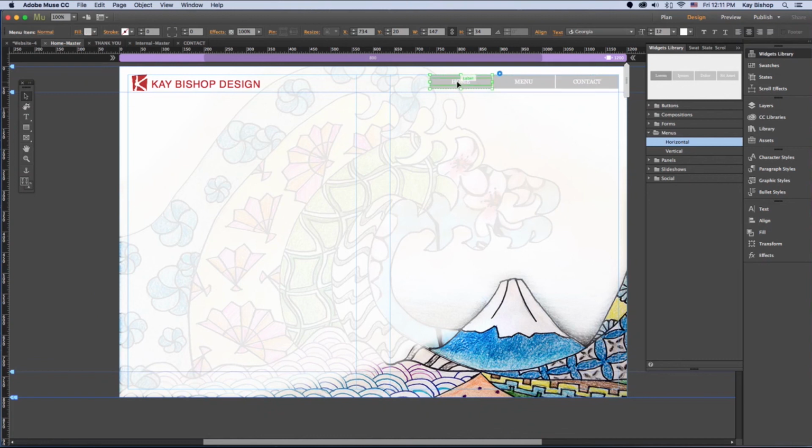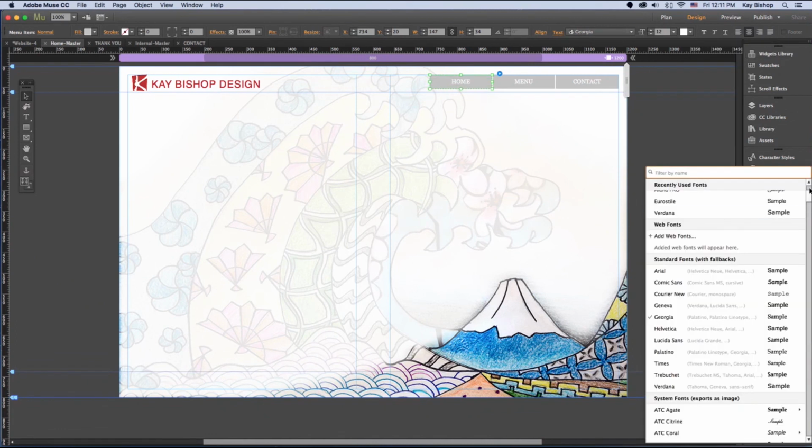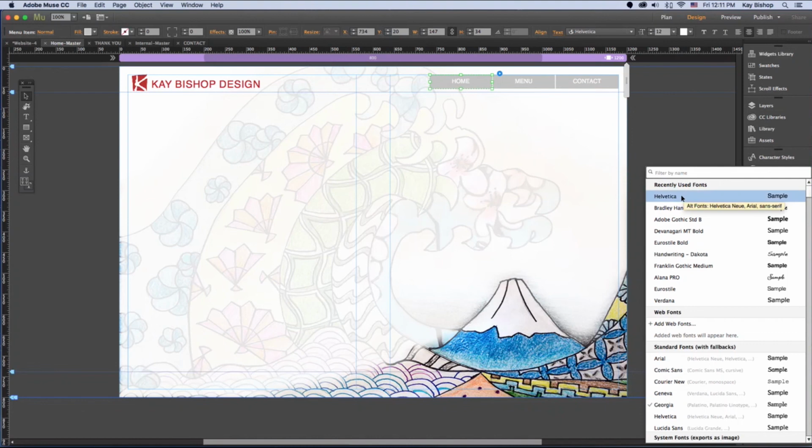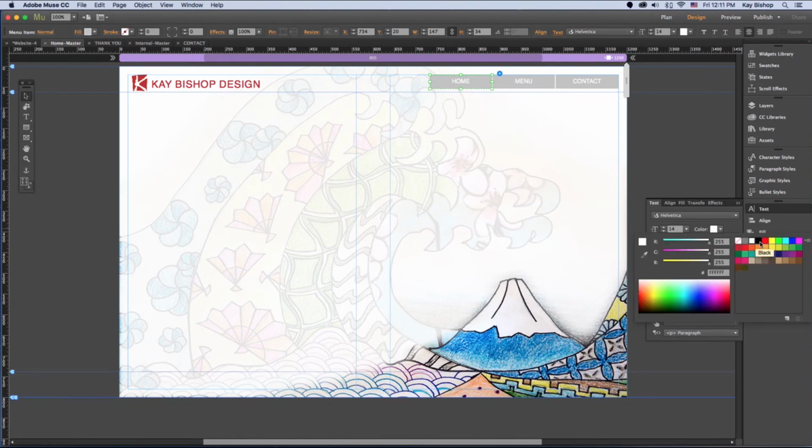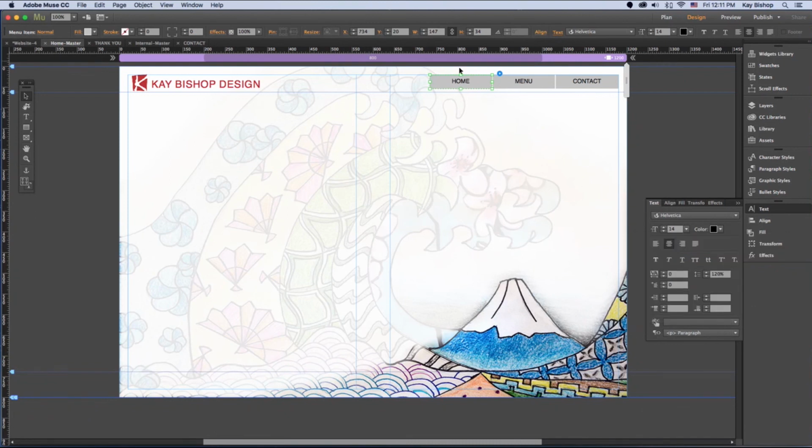So if I click on the label, I can open up text. And again, I'm going to change it to a web font. And I'm going to change the text size. And I could change the color if I want. And also adjust the tracking. Then I can select the entire menu and adjust the size.